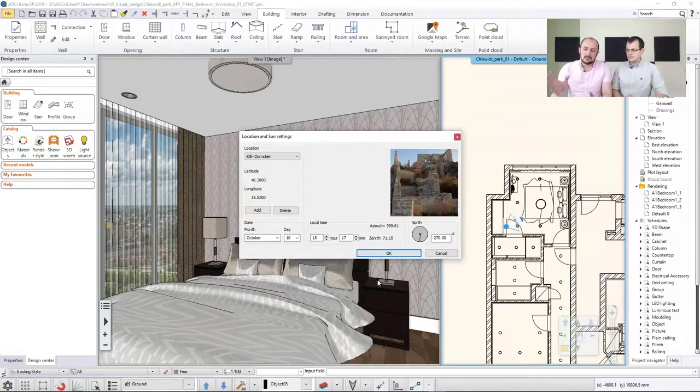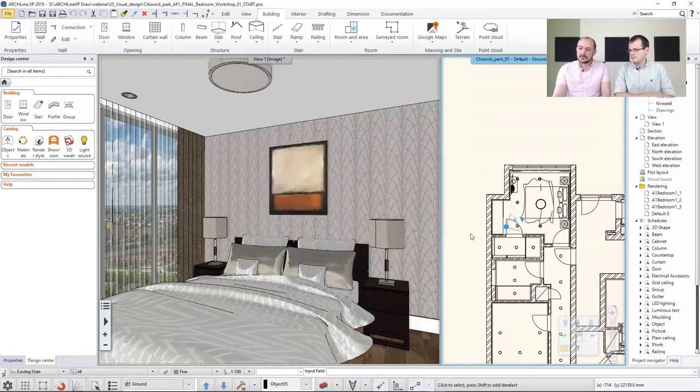This is actually combining the location and the sun position, the date and time settings, and the north direction. So it's one single place where you can set up all of those things. You can select a city. You can find the month and day and local time and the north direction. And there is another option which we won't talk about now, the Google Maps, where you can also set up the location, picking up a point on the Earth, simply by clicking there.